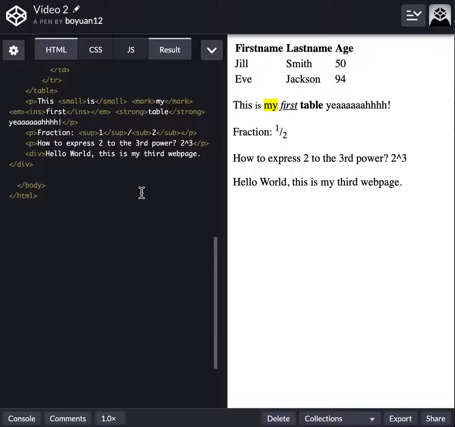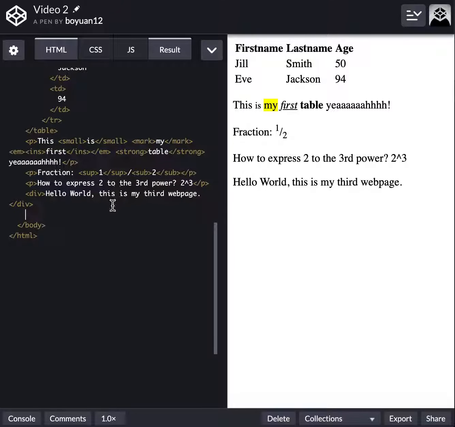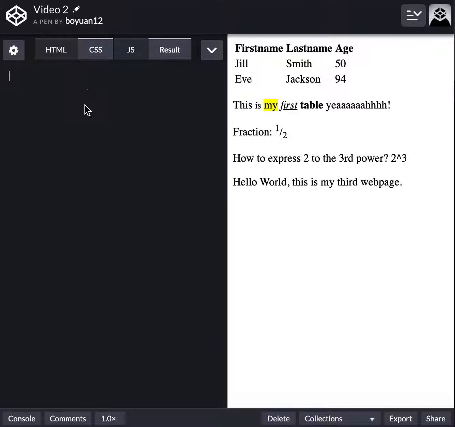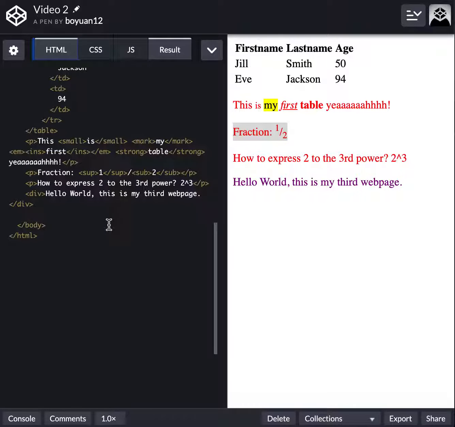And now it's time for our last point for today, which is the fourth point. We're going to talk about ID and classes. So, what ID is: we're going to go back to this paragraph stuff. What if I only want to change this line to red? Well, I can't do other things. I mean, I can change this to div, but I'm just too lazy to do that.